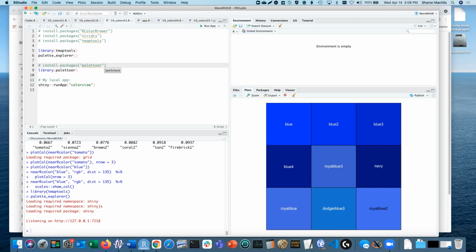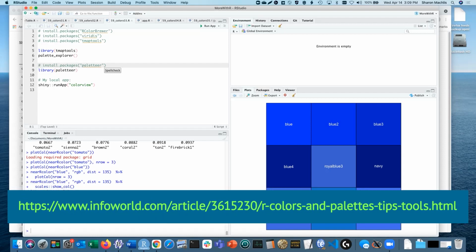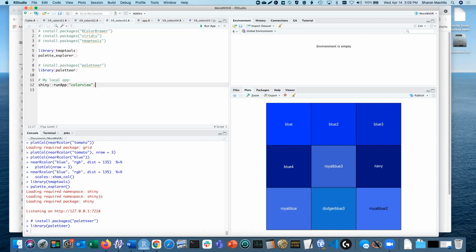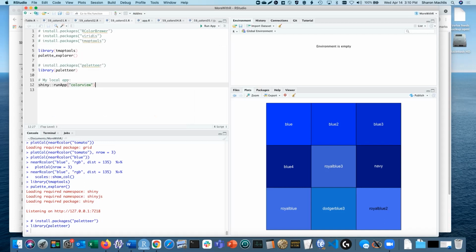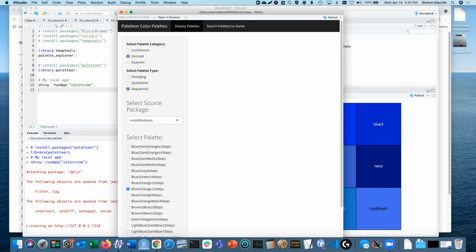I find it a bit difficult to keep track of more than 2,000 palettes, or even to look at them in a long list. So I made a Shiny app to see them by category. You can download the code for this app at the InfoWorld article that accompanies this video and use it locally on your system as well. So let me load the Palettier package and then run my local app. The code is here. I can click the Run App button, or I can just use this code here. And let me open it in a browser so you can see it better.